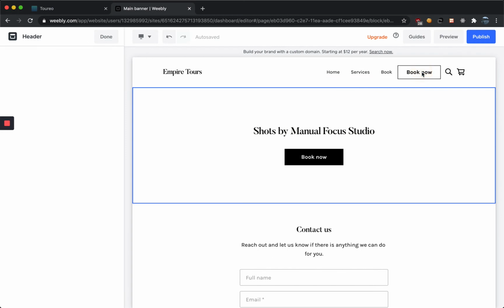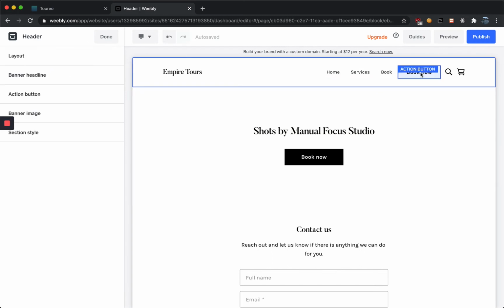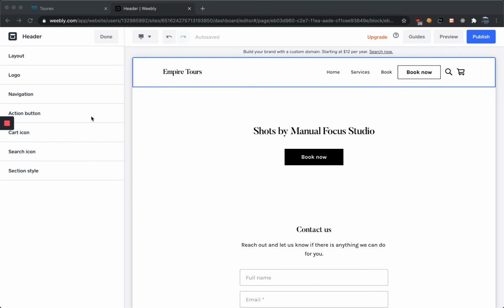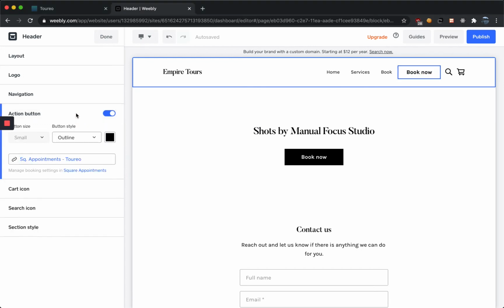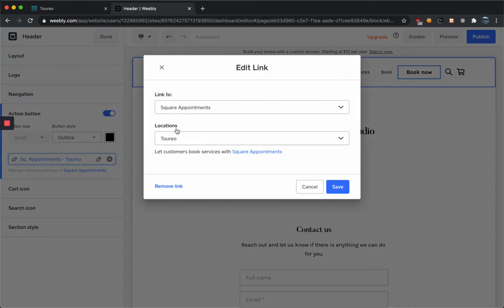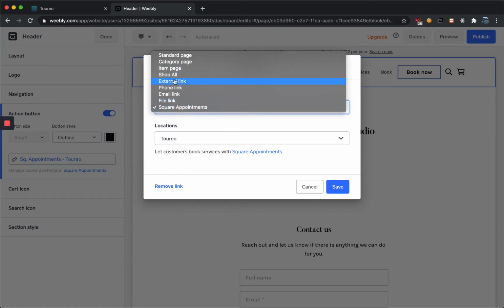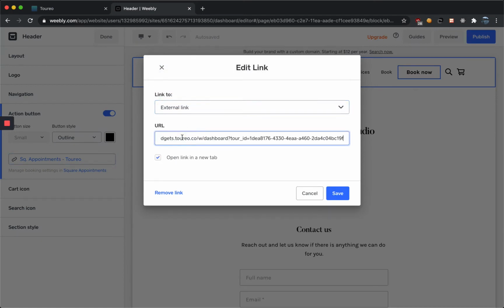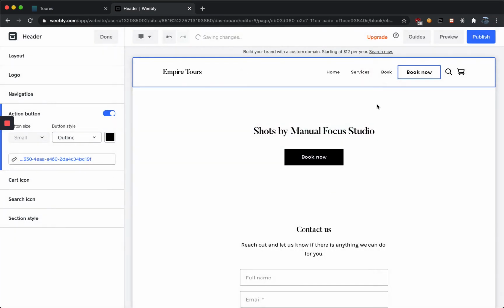This button now, this action button, we want to edit it. If I click on the action button, that should open this up. We can change the style of the button if we need to, but let's just keep the styles the same. But we want to change the link to be an external link, paste in the URL, and make sure we open it in a new tab. So we save that.